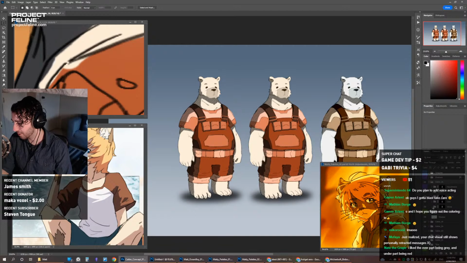So let's try with a black. I'm going to try with a darker shirt with these same colors because I am morbidly curious how that will look.